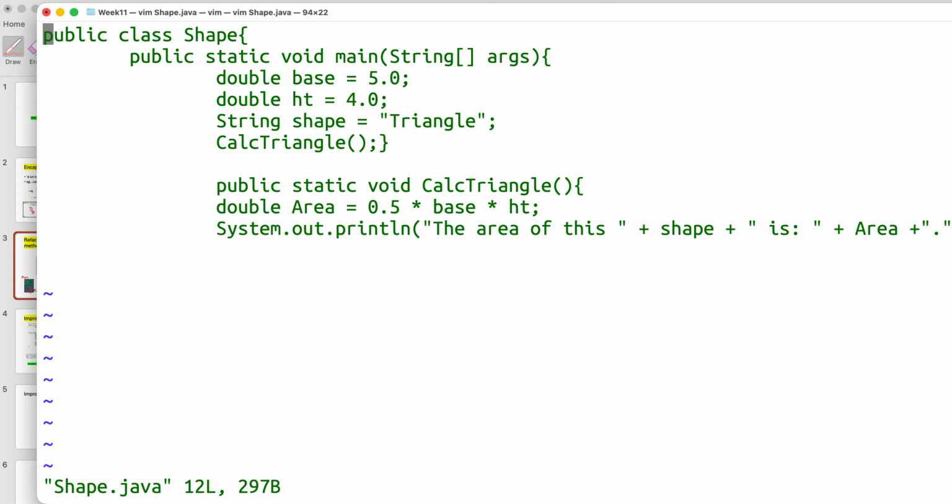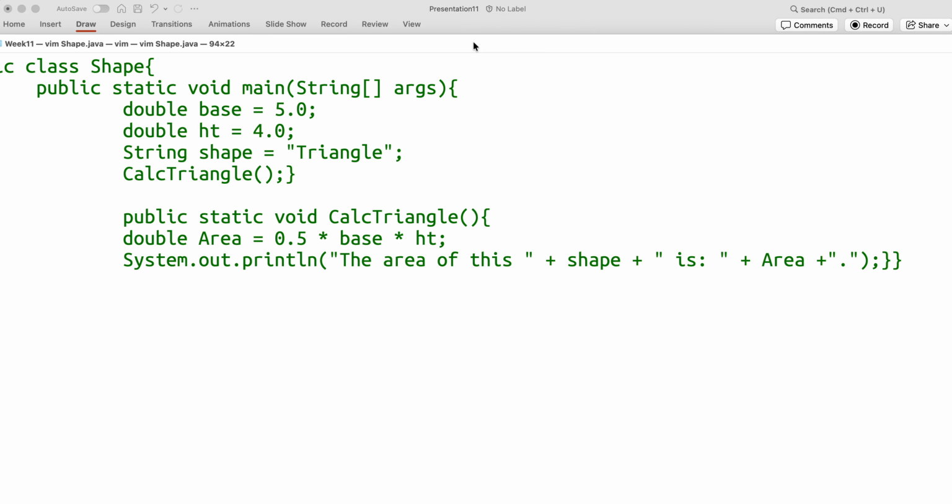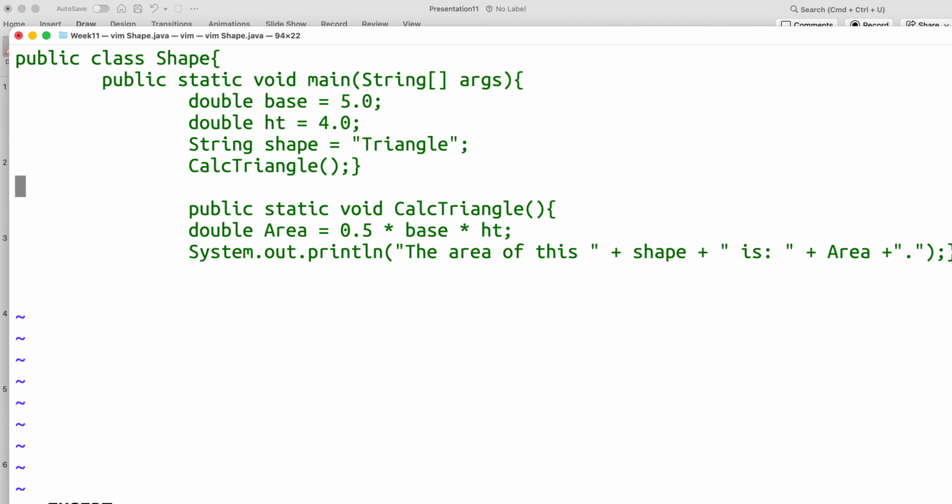So looking at this, it cannot access height, base, and shape because it doesn't know them. We need to redefine them here. So let's do that. Let me type I for insert. Okay, so we have double base, double height, and string shape.